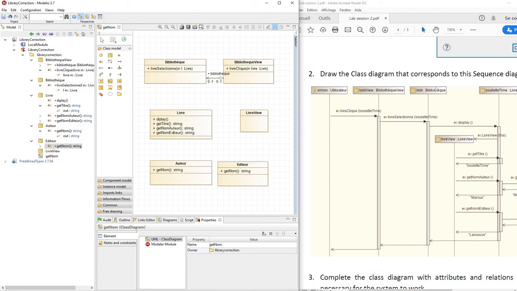Okay, the same thing here. There is a link between bibliothèque and livre. So let's put a link, and then we'll try to think of what these links are exactly.